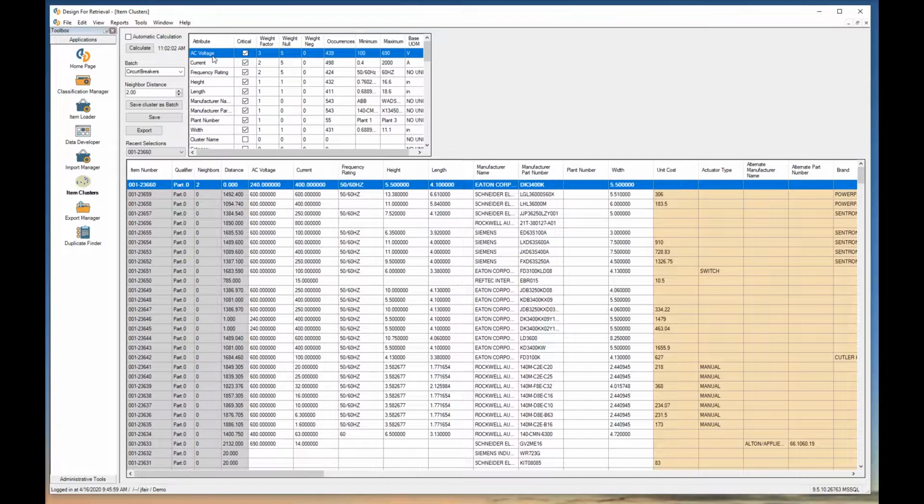Up in the top section, you'll see that I have a number of attributes marked as critical. These are generally the key attributes that go along with that segment of the data. Here you can see we are looking at a batch of circuit breakers, and we have selected the AC voltage, the current, frequency rating, and some of the physical dimensions such as height, length, and width.